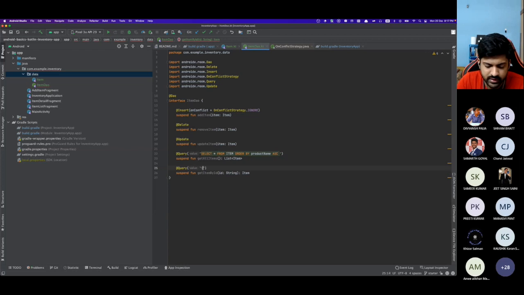The query would be something like select star from item where id equal to. Now you can see that this id is the same as this id. If I wanted to call this product id, you'll see that this becomes red. So this will also have to be product id. It's similar to Retrofit, where you did some sort of a mapping.